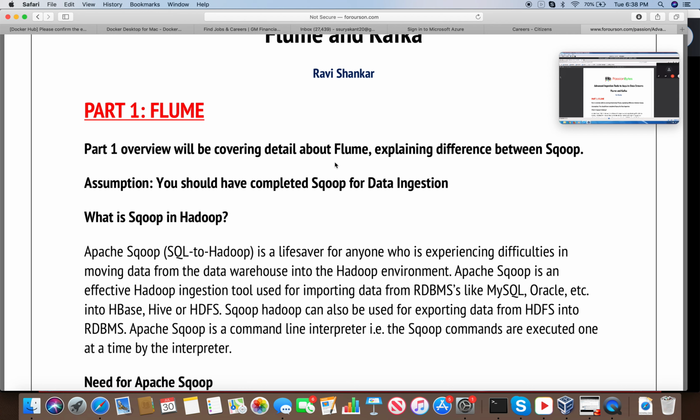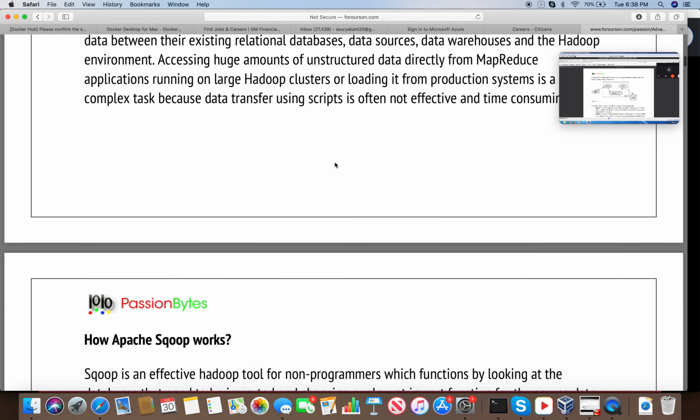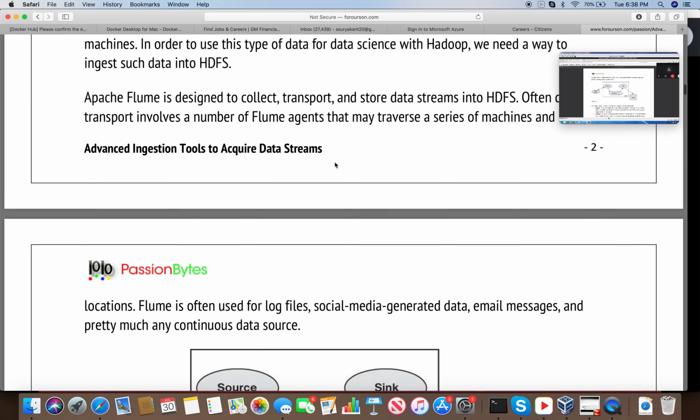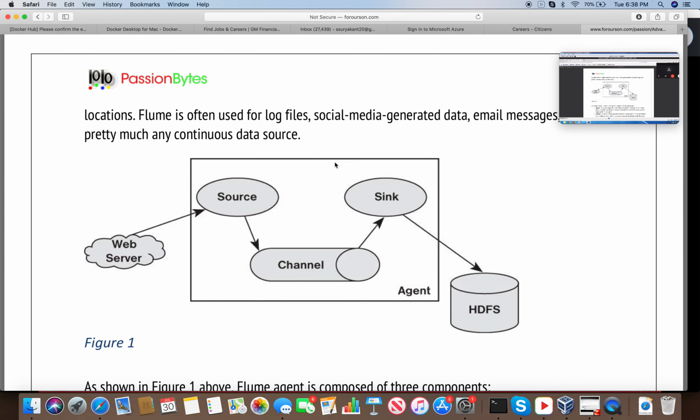So what I want you to do is just look at the diagram. I'm not drawing it again. It is clearly mentioned there. This is what you need to master. There are 3 terms that you should be very familiar with when you are using Flume. This is not applicable for Scoop. This is applicable only for Flume.